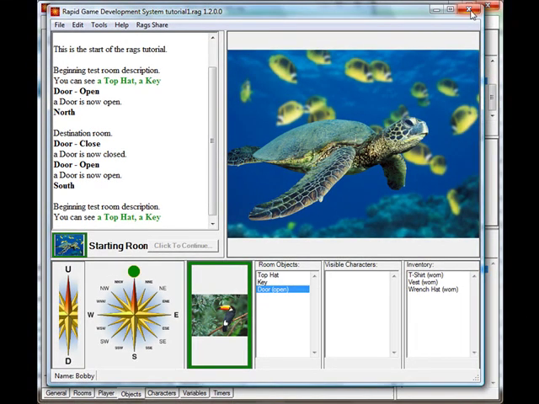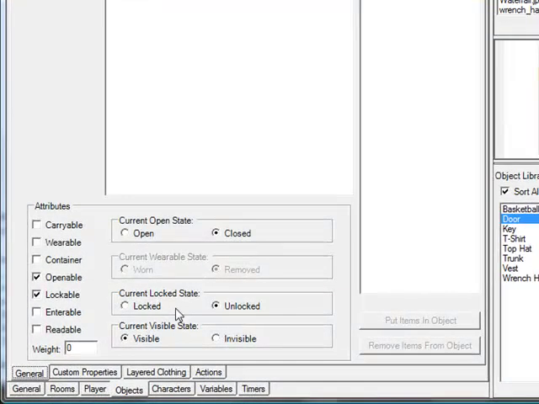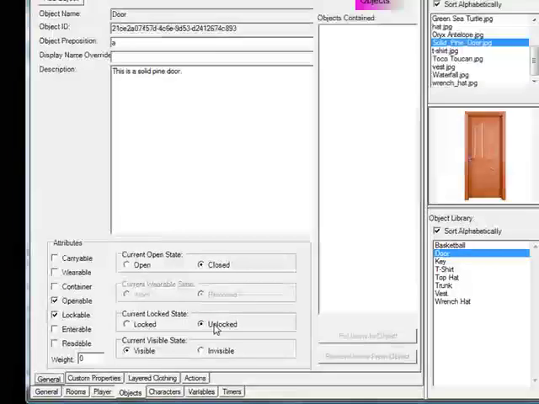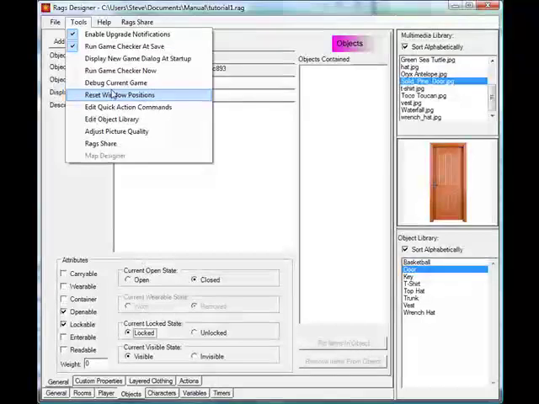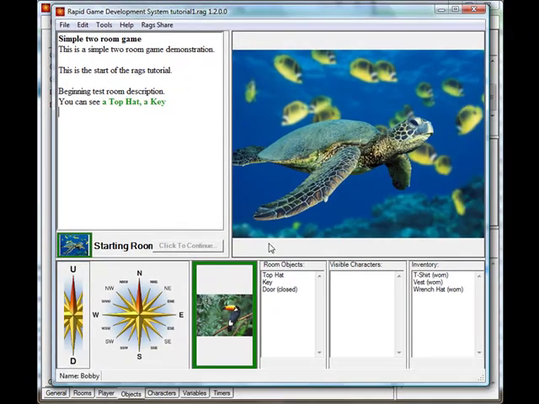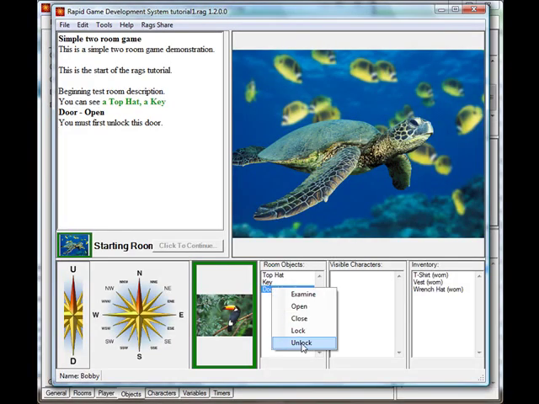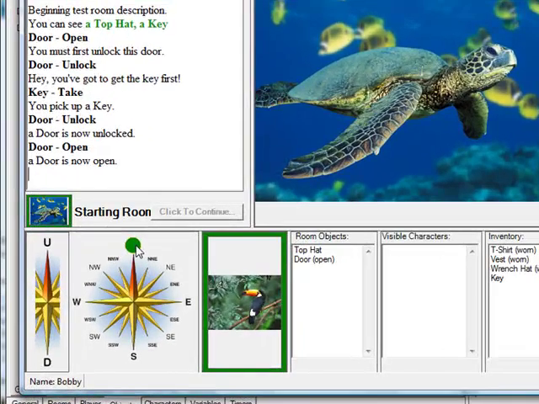It was unlocked. Let's go ahead and lock that door. Objects. Go over to our door. You'll see the current locked state is unlocked. That's its default. Let's go ahead and lock it. Let's try that again. Okay. Now let's try opening the door. It shouldn't let us. You must first unlock this door. Okay, so let's try unlocking. Hey, you've got to get the key first. We'll take the key. Now we'll unlock it. There we go. The door is now unlocked, and now we can open it.